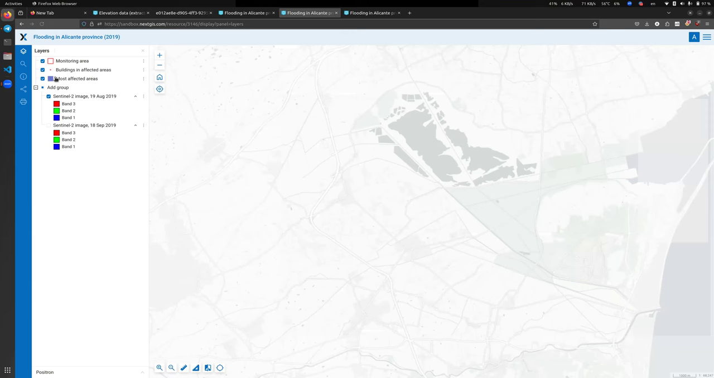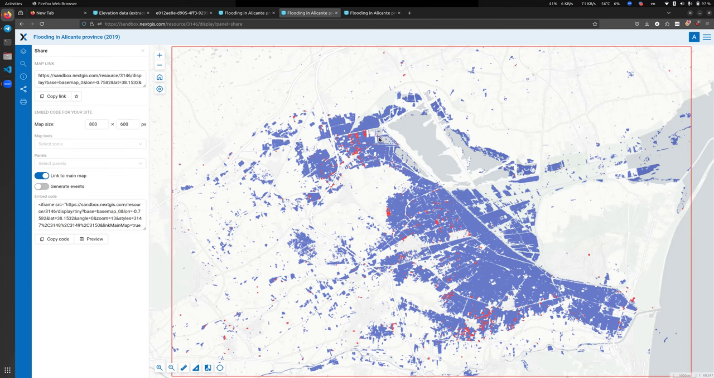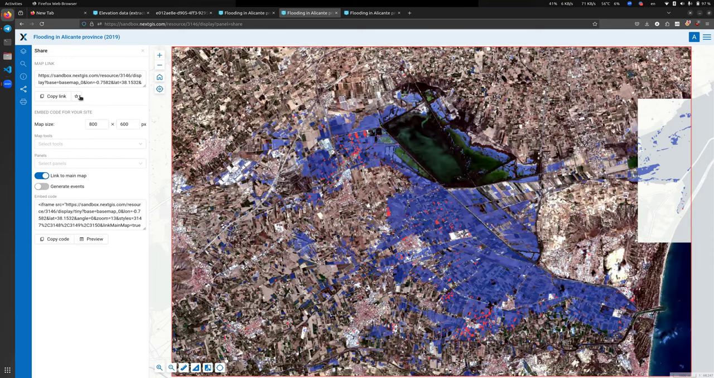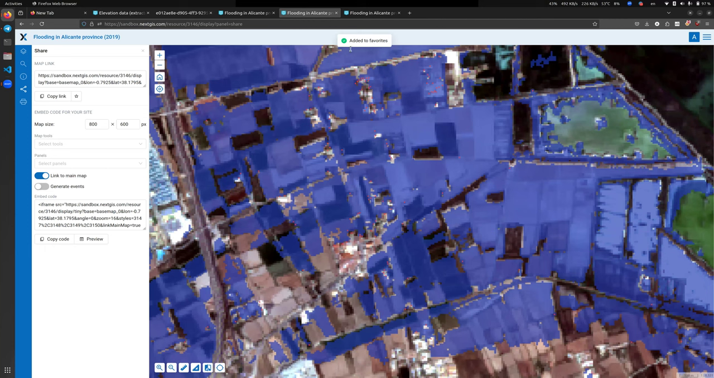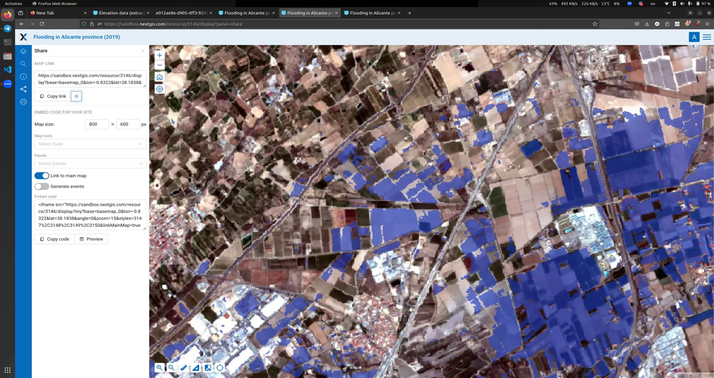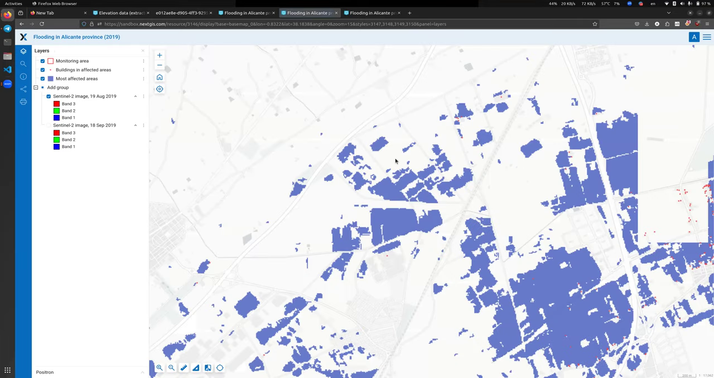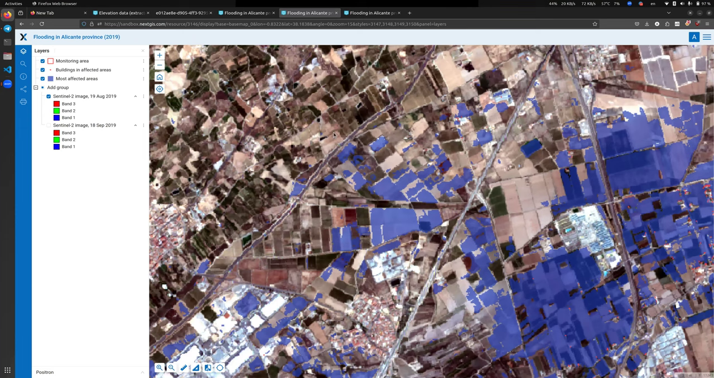And moreover, we can add map fragments to favorites. For example, let's zoom here and press this button so it's added. Then we can scroll somewhere else, add another one. Then we can go to favorites, give them names, labels, and then we can follow these links and the map will be shown right where it was.